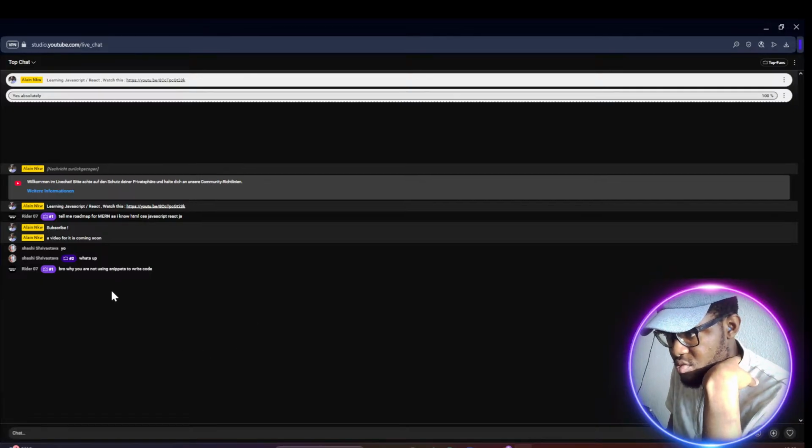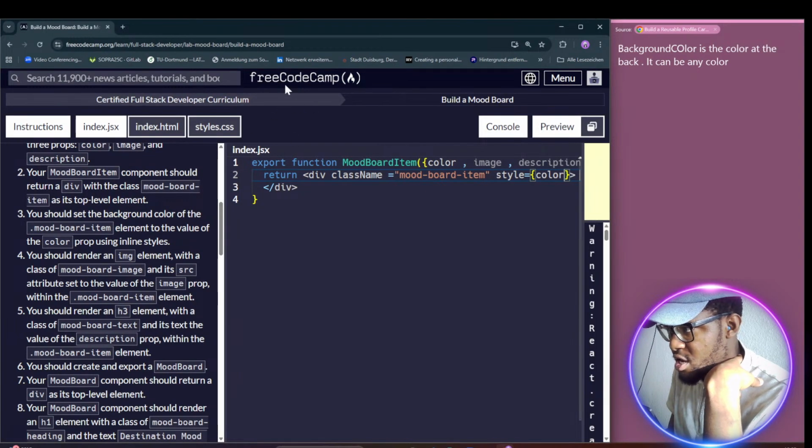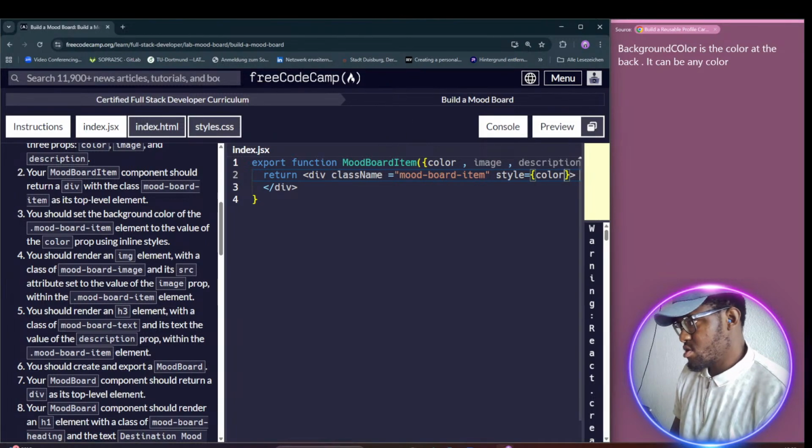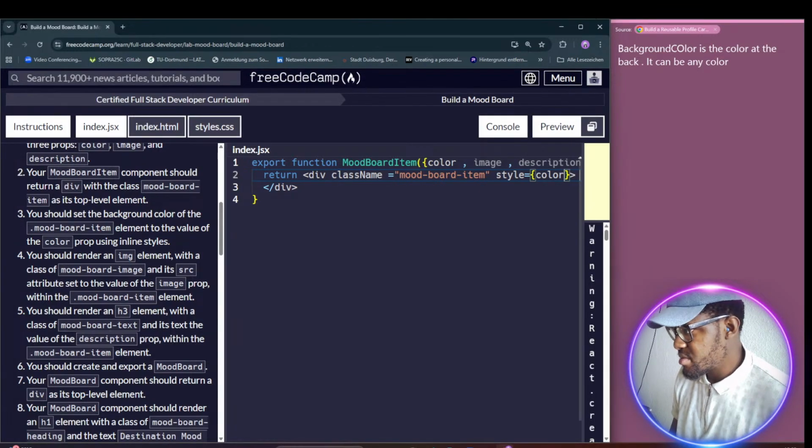You're asking me why I'm not using snippets. What do you mean by snippet to write code? Because actually, I am on the freeCodeCamp editor, so I don't think there is a possibility to use snippets.